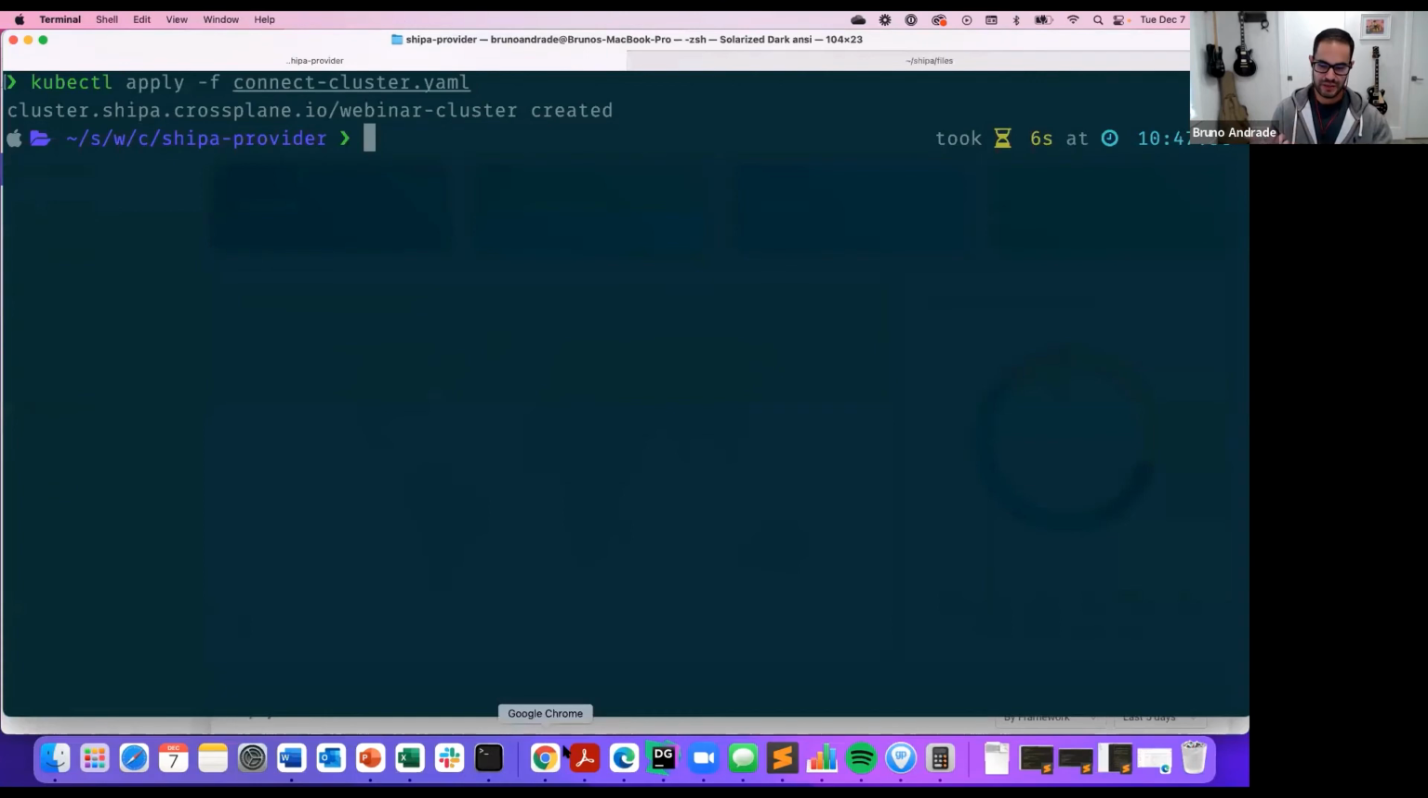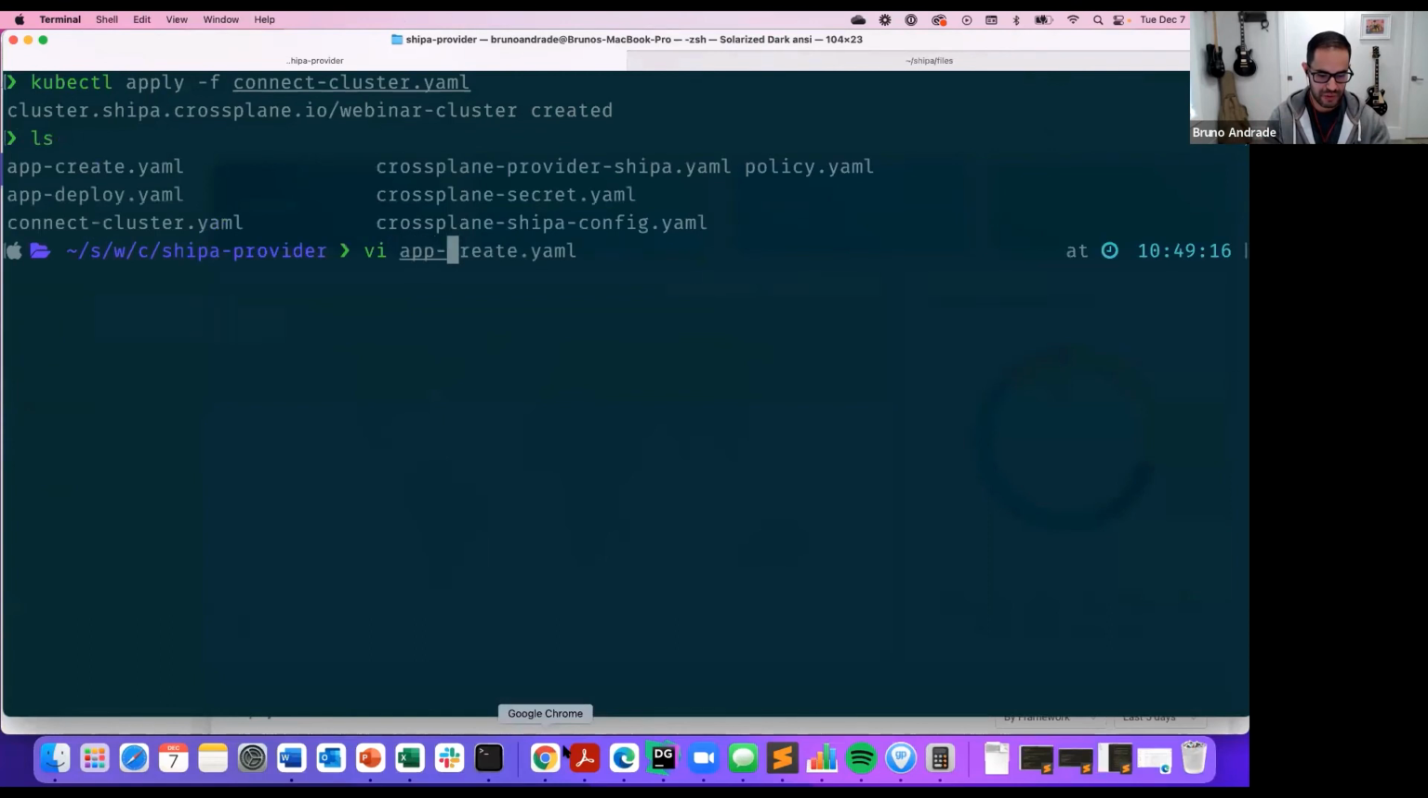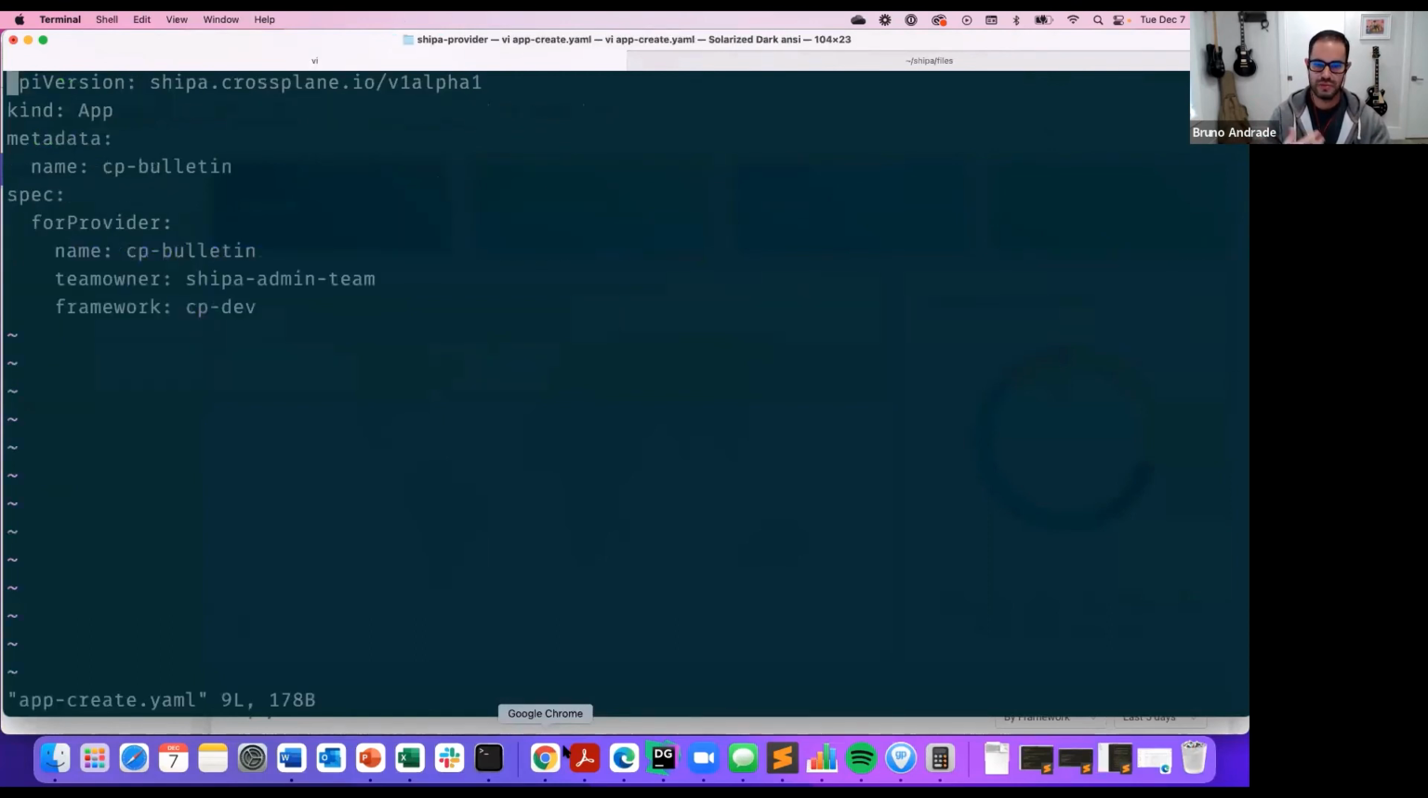Very quickly, I know we're running close on time and I want to be respectful of your time. I have an app create definition here. You can do it all in the same definition, but I just broke it down so you folks can see. This is called CP Bulletin, the app.